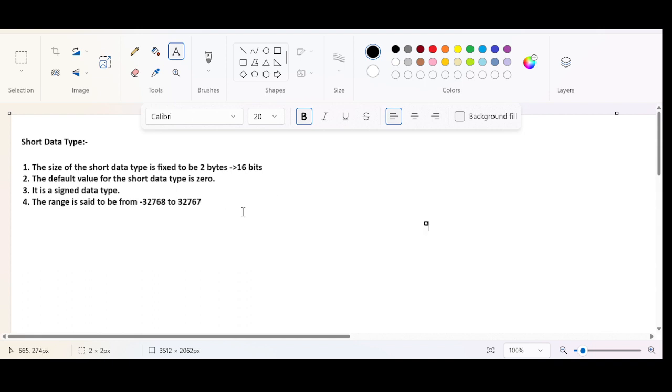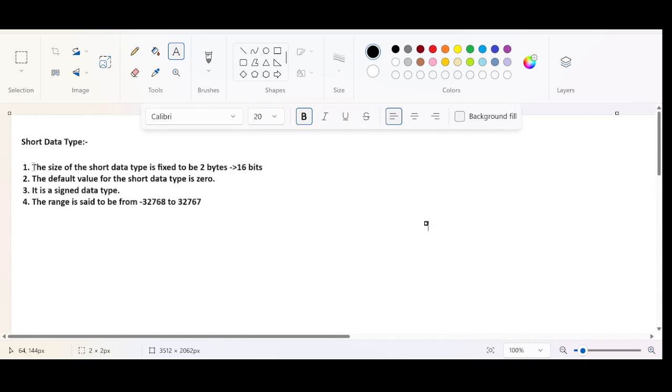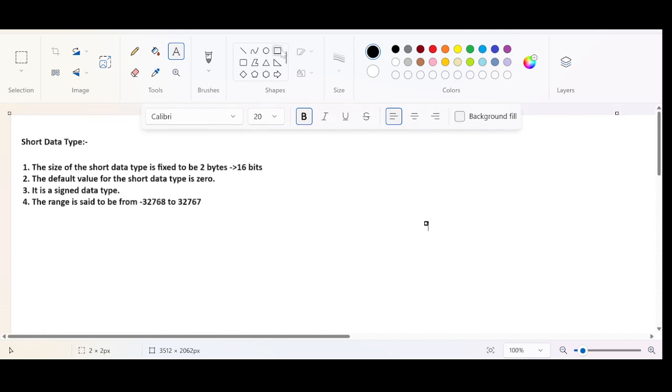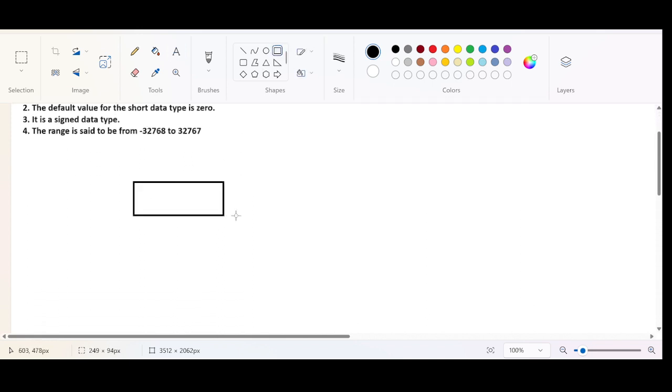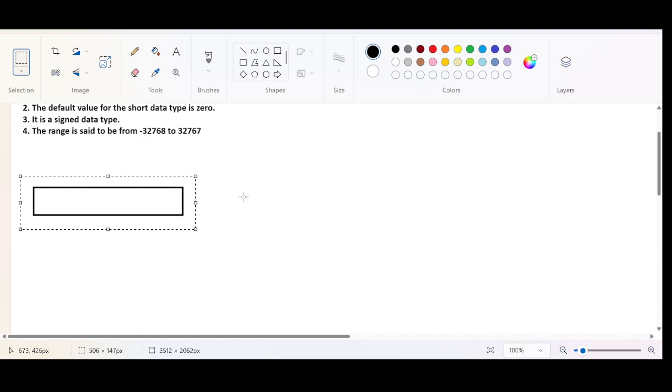Likewise, we have already done some debugging with the byte data type. We are going to use the same concept to debug the short data type. First, let us debug the first line: the size of the short data type is fixed to be 2 bytes. So how can I represent these 2 bytes? Very simple. 1 byte is a combination of 8 bits. How many bits? 8 bits.